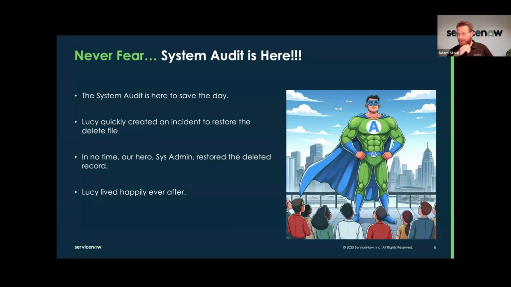And the second poll, we have: have you ever used Sys Audit for something like this as well, where you had to revert back to change a field, see what it was before and change it back, or just restore a deleted record? Has that ever come to save your day?